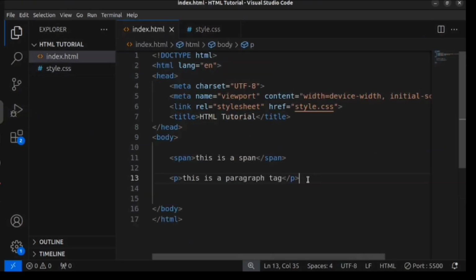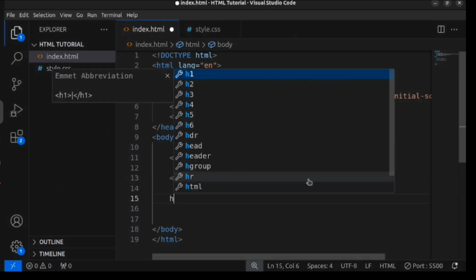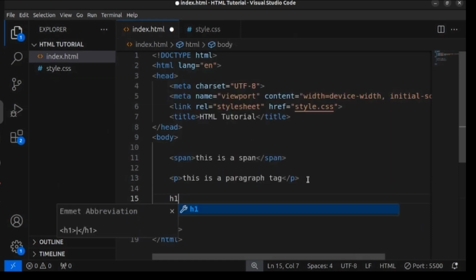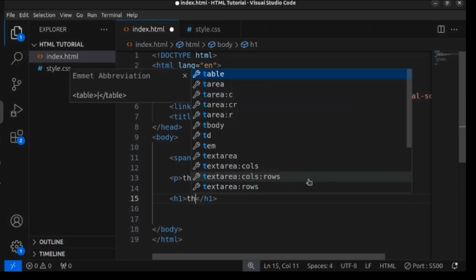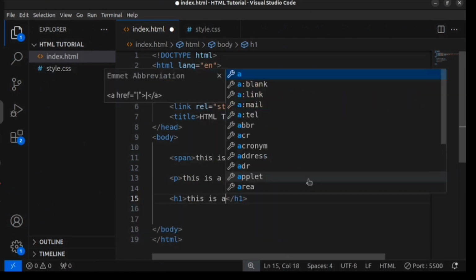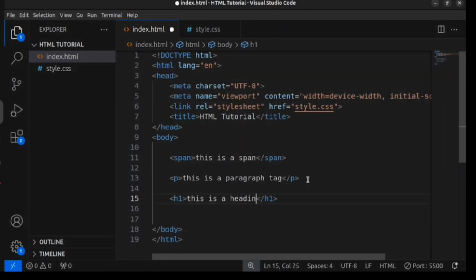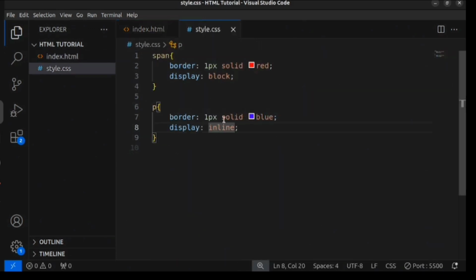The next we're gonna do, let's do a h1. I'll see this is here, heading tag. And over here on our CSS file, I'm gonna target that also and select it and give it a border.